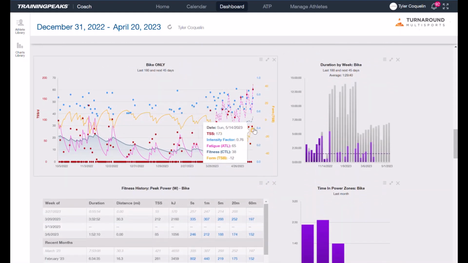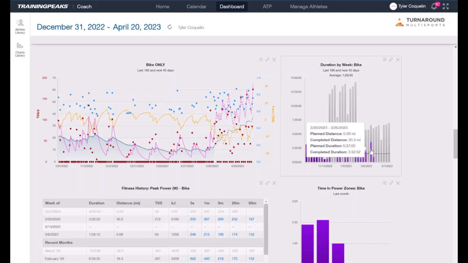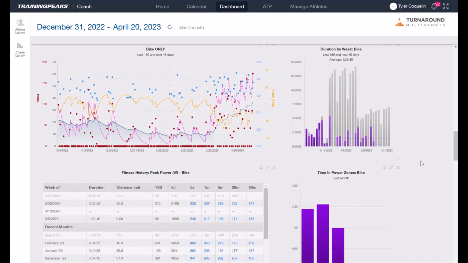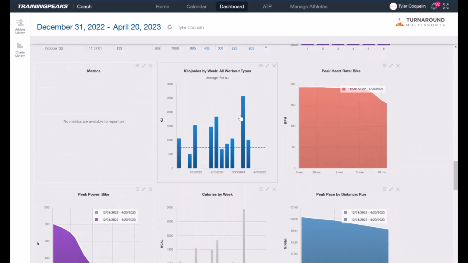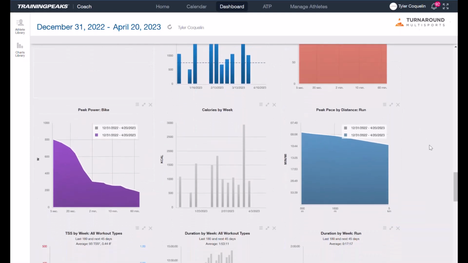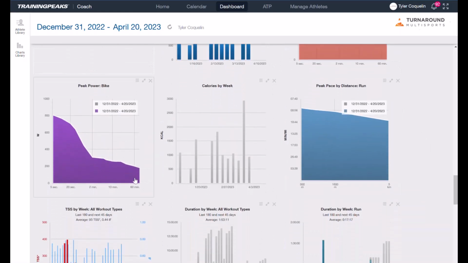And you can see here that there is going to be a substantial increase in my bike fitness if everything does go correctly in this example. You could see here I have the duration by week for planned versus actual. This actual is this purple graph right through here, and this dark gray graph is what the planned value was. And if you hover over it, you can see here what is going on there. I also have my peak fitness history for just the bike, time and power zones for the bike, different metrics, calories by week, peak heart rate, also peak power over the course of a set time.